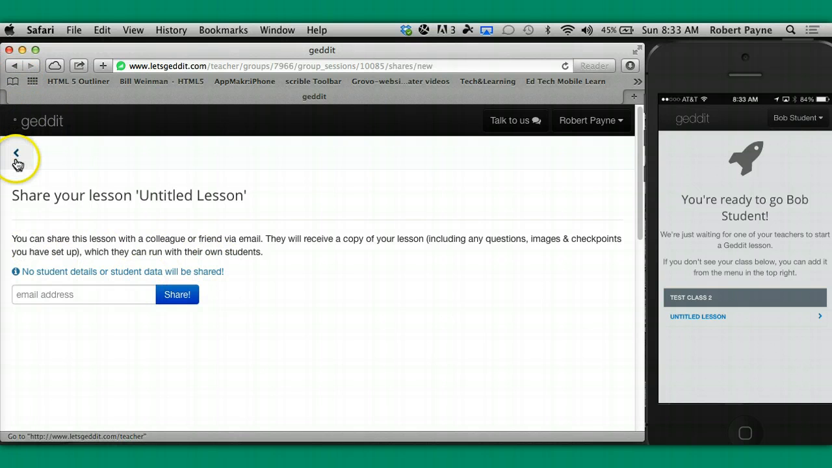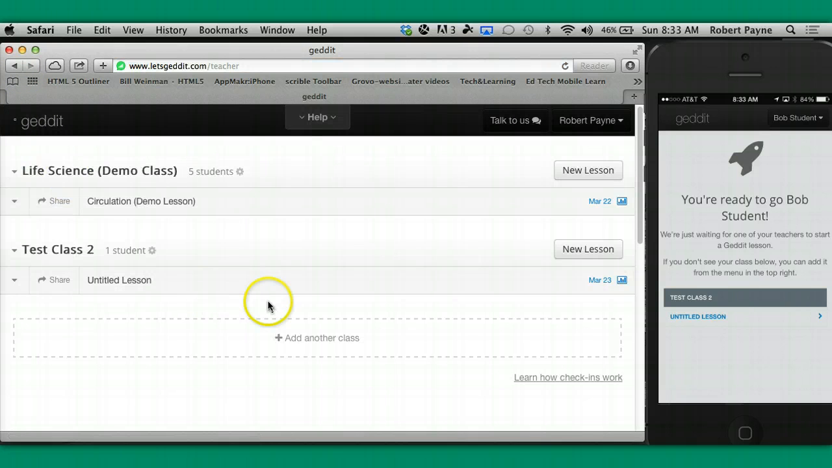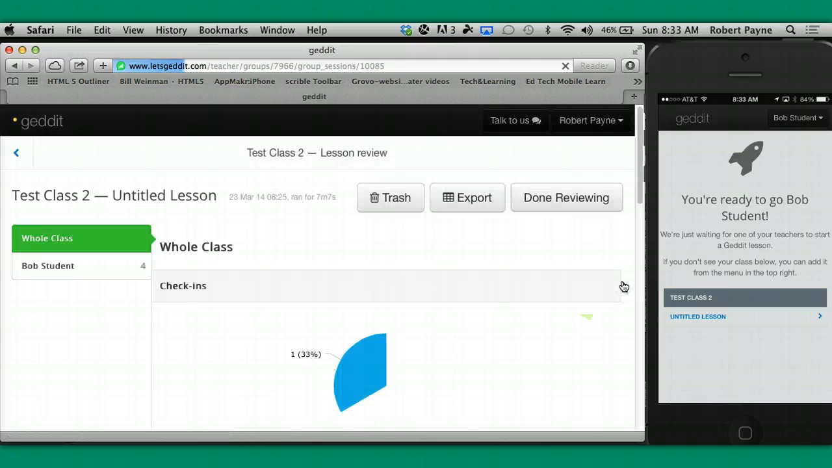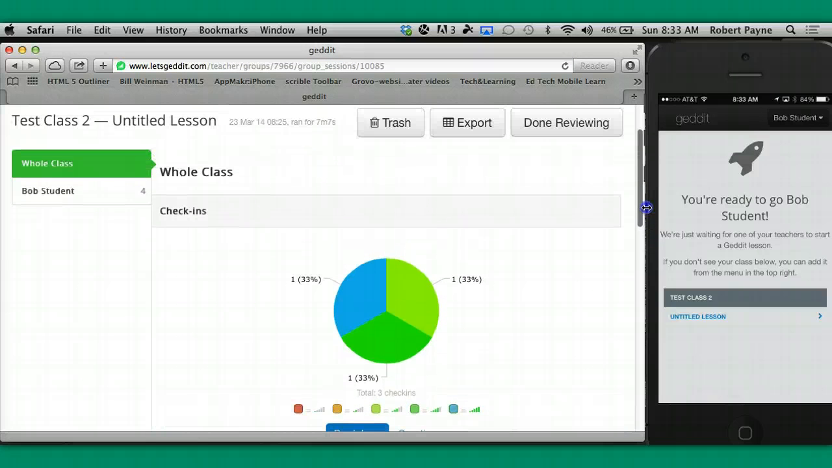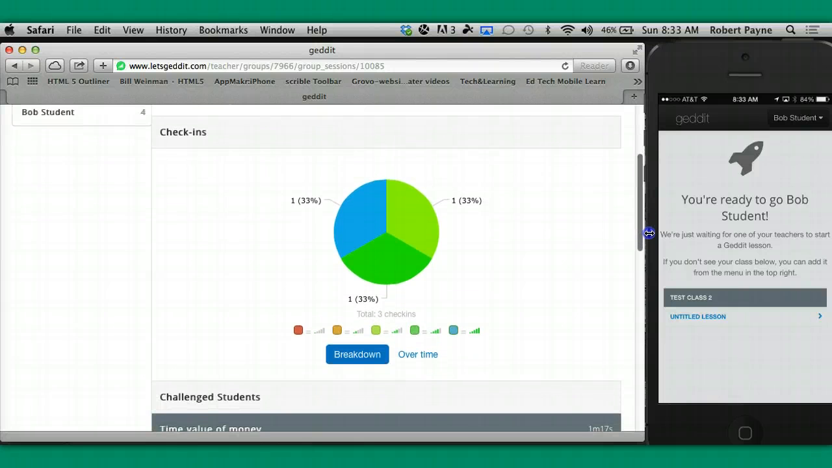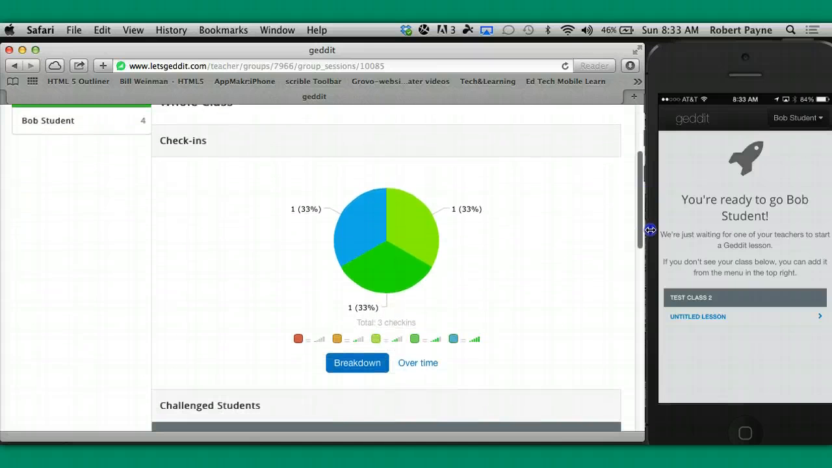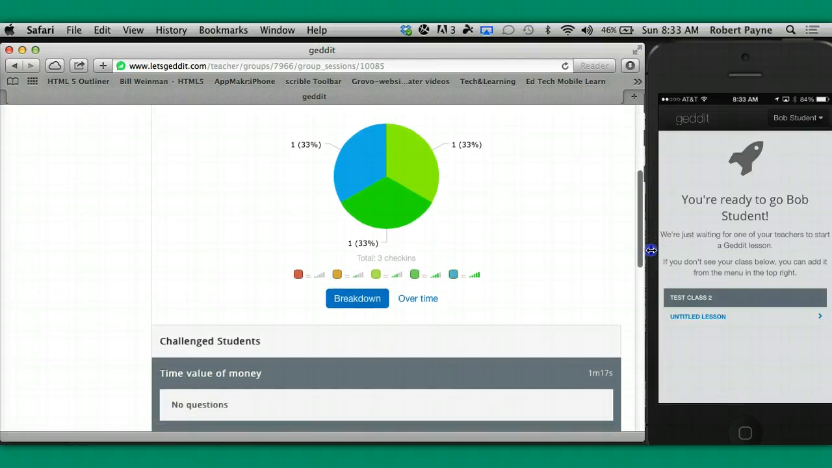So I'm just going to go back to this spot because I want to show you one last thing. If you go over to the right here where your lesson is and you click on this little bar chart, this bar chart gives you some analytics. I can get the breakdown of the whole class, different questions and things that they've answered.